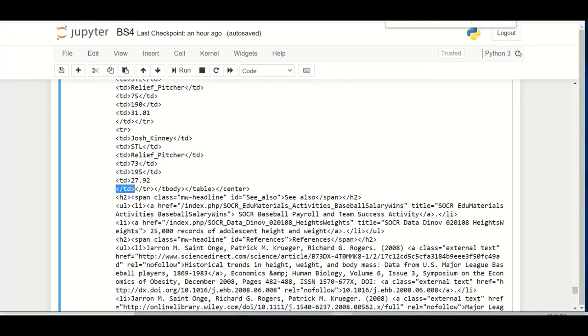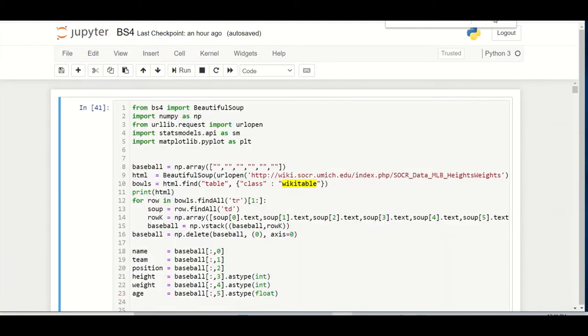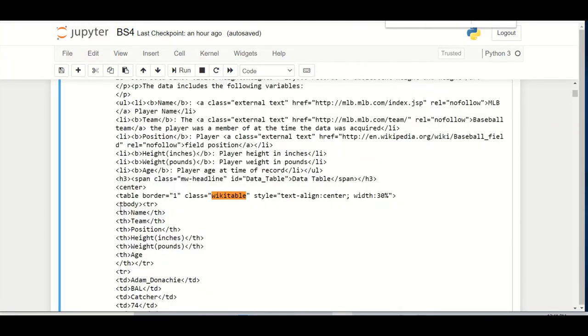The beginning of the table is right here. So the beginning of an HTML object is just the less than symbol. And then we have table, we have the class of table, right? And then we have the start of the table body, the start of the first row, which is the header names, right? TH is the delimiter for the column names.